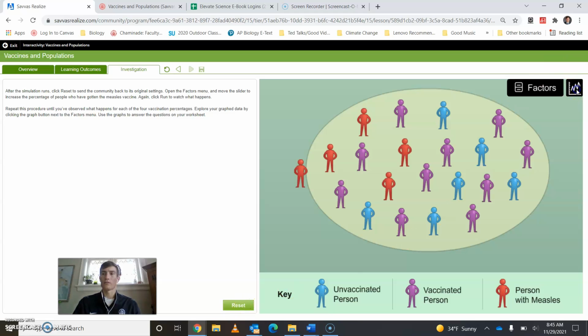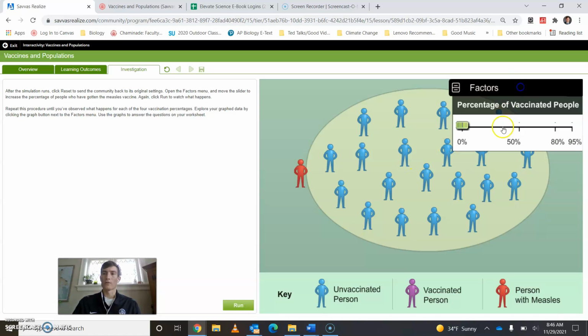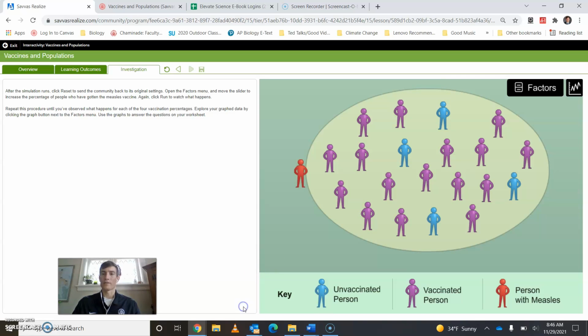Okay, good. So now we can look at our button for the graphing. Well, for some reason it doesn't seem to want to work right yet. Okay, so let's keep going with these. It might only work at the end if I remember correctly. So we're going to adjust up to 80%. We'll let that run. So now most of the individuals, 16 out of 20, are vaccinated. There's only 4 that are not.